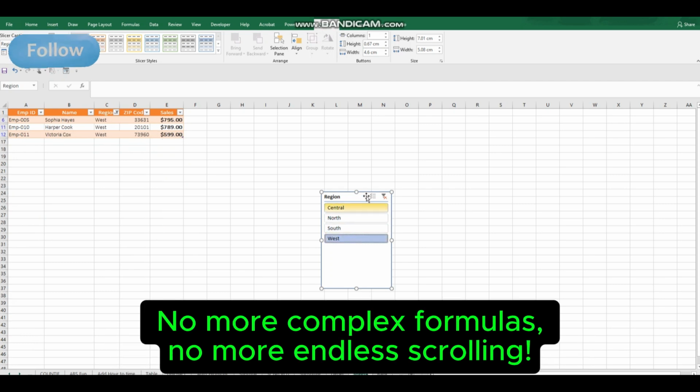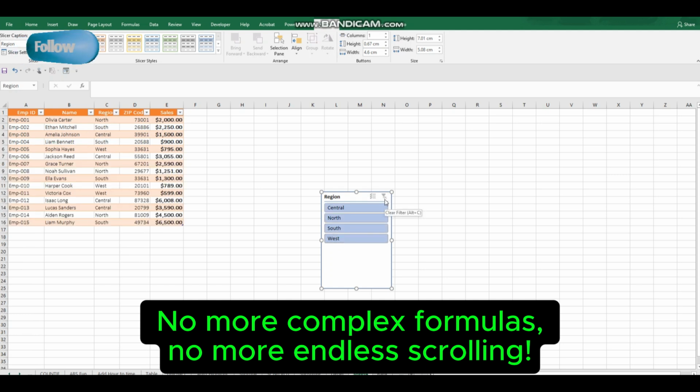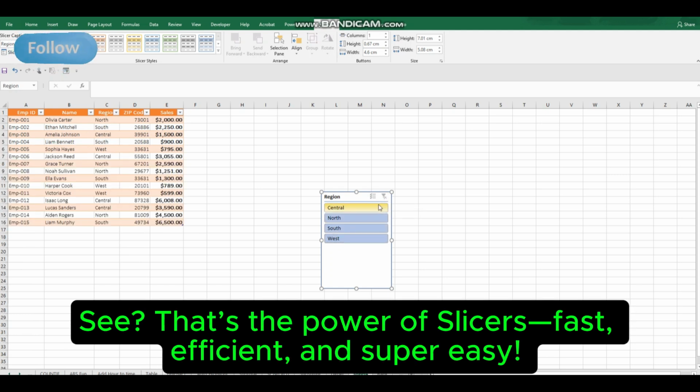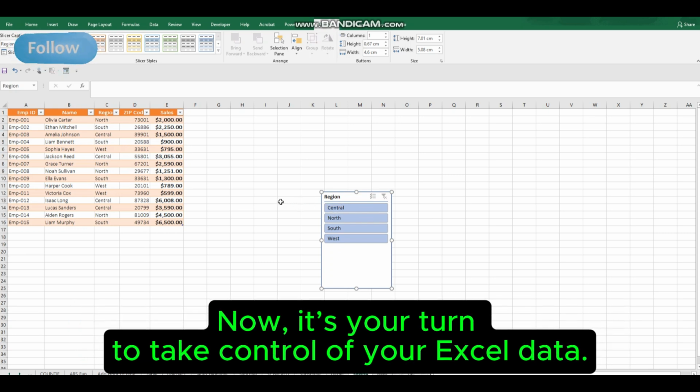No more complex formulas, no more endless scrolling. See? That's the power of slicers: fast, efficient, and super easy. Now it's your turn to take control of your Excel data.